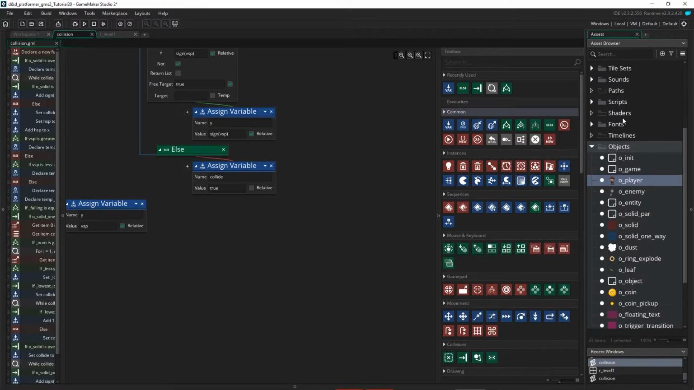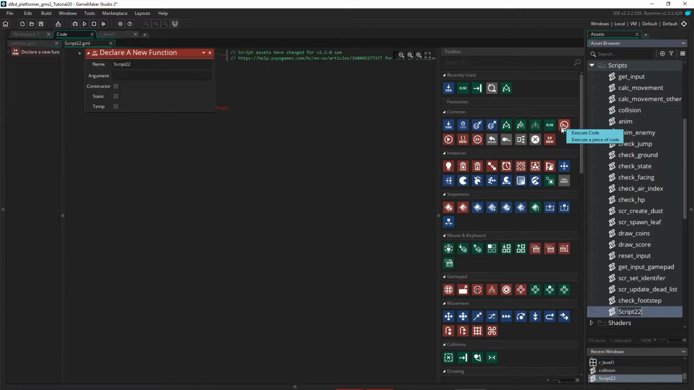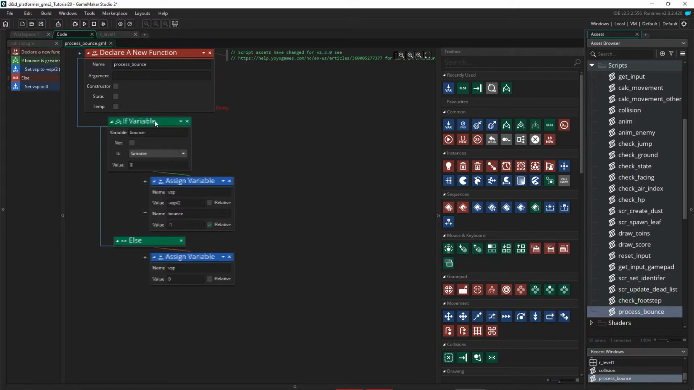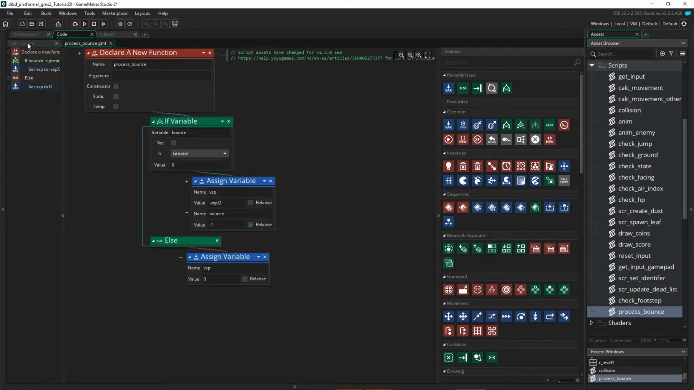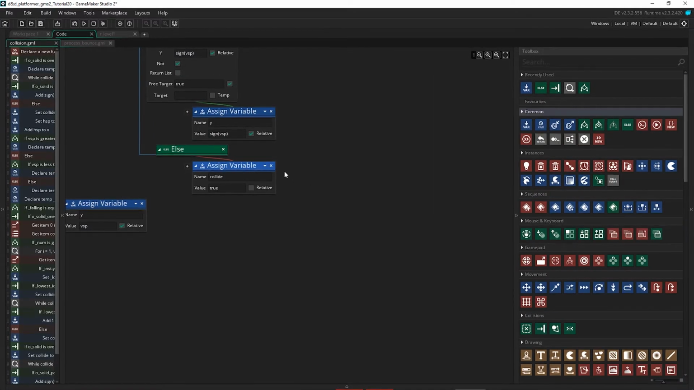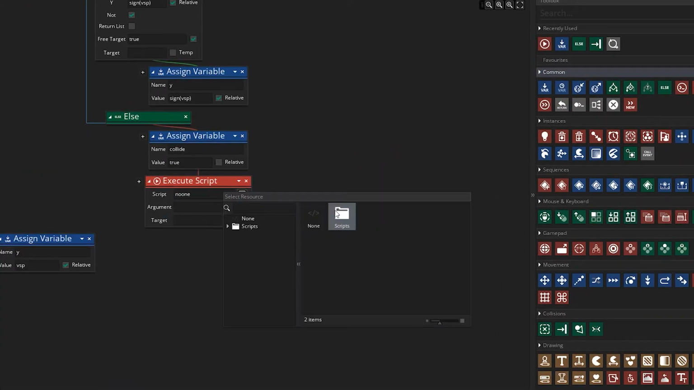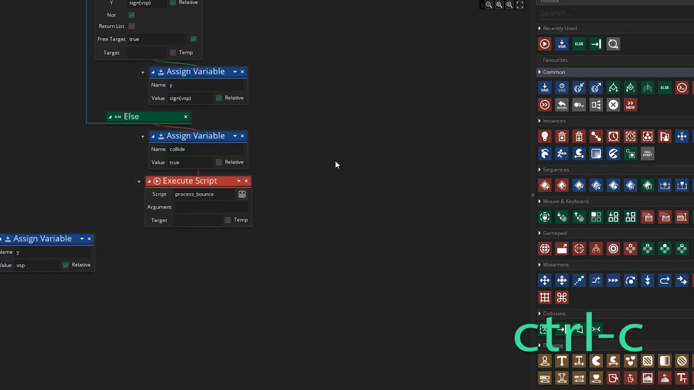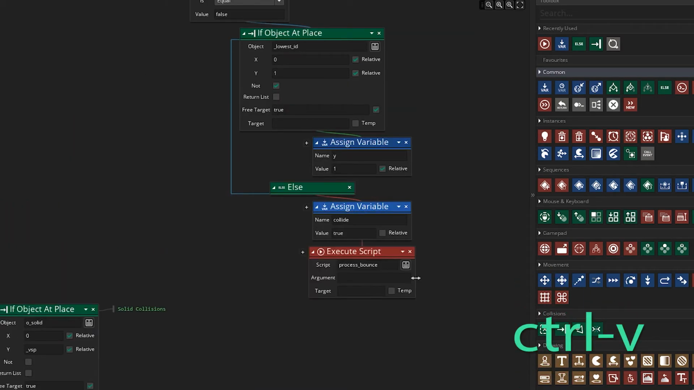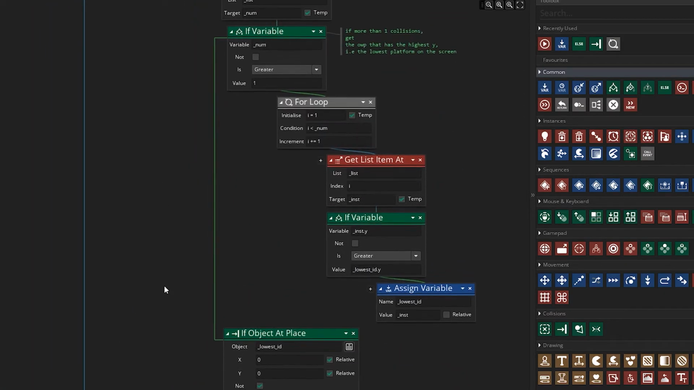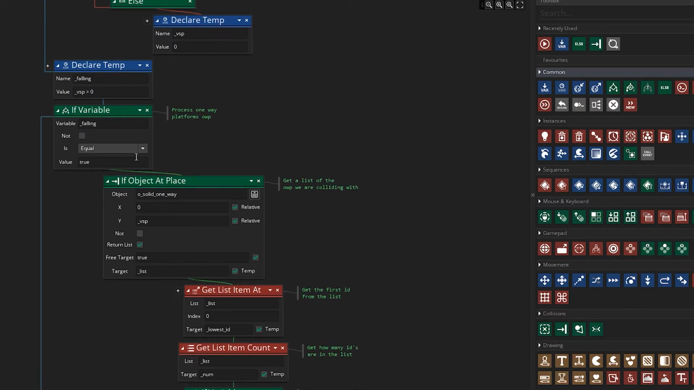Go over here and go to our scripts. Let's make a new script and I'm just going to call it process bounce. And let's paste that in. Now remember, you've got to drag that under here. Now we can go back to our collision. And right here, we can execute that script and we'll find our process bounce. And not only do we want it there, I'm going to take a copy of that and then we'll paste it just here. So that'll set our VSP to 0 and let us bounce on a one-way platform if our bounce variable is greater than 0. So that's the code for our one-way platform. Let's press F5 and test that out.